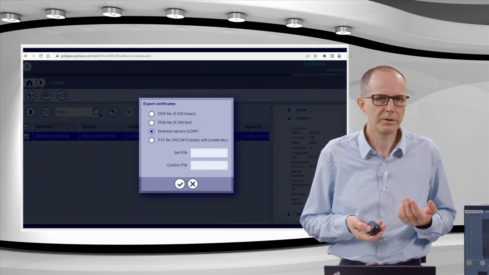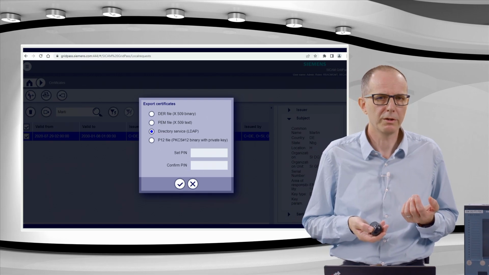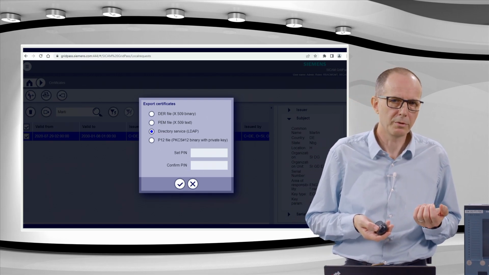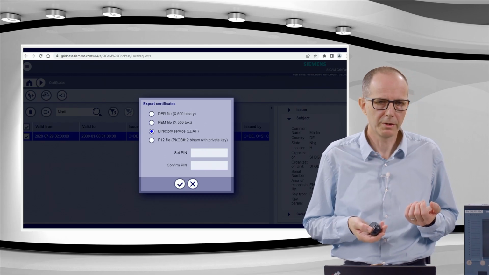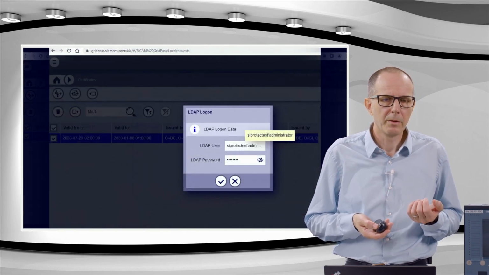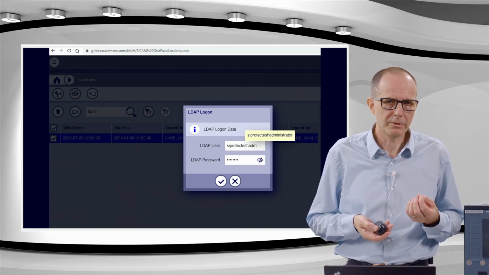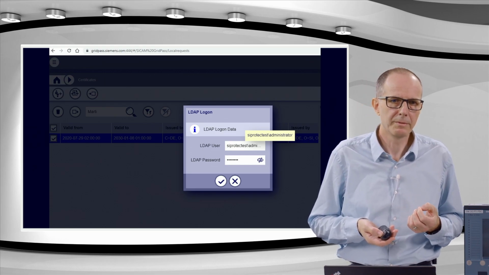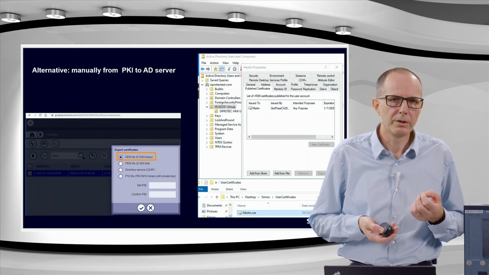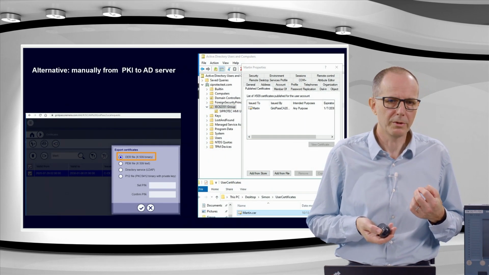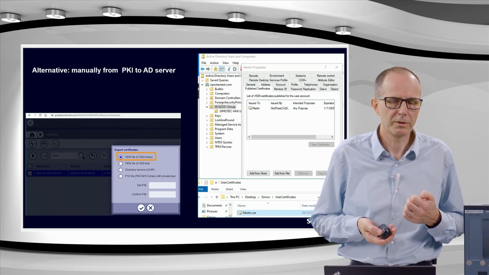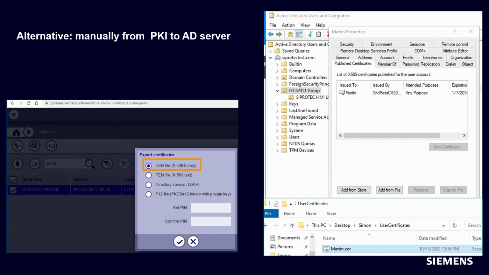We have 2 ways to add the certificate in the Active Directory. First one is automated over the LDAP protocol between SICAM GridPass and the Active Directory, by entering the LDAP user using the name of the Windows server and password of the server. The second way is a manual export-import of the certificate. You then export as a .cer file and copy-paste to the Active Directory server file system and import with add from file to the corresponding user.